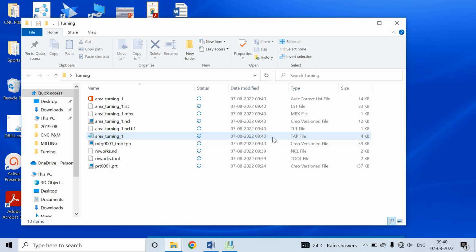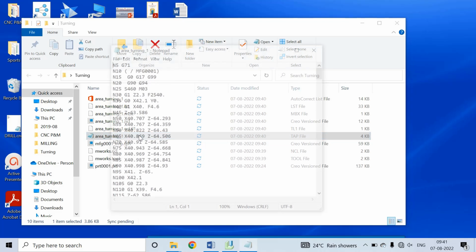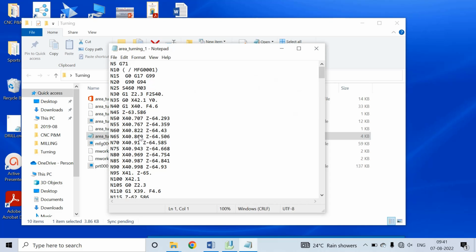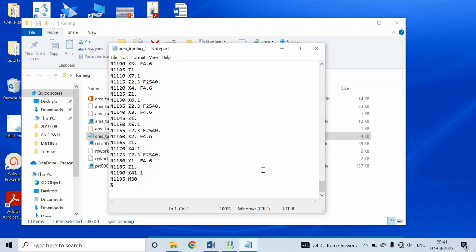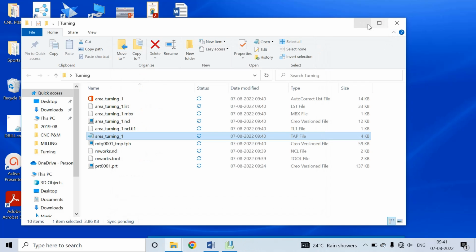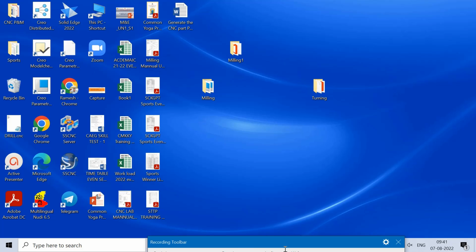Is it right? This is the generating of the CNC part program for area turning. Okay, this is 1195, means not 1500 lines will be there. Right, this is the program generated. Close the thing. Next again will check it on here.